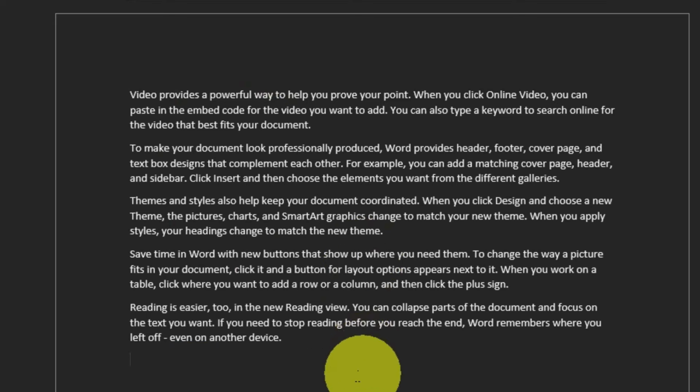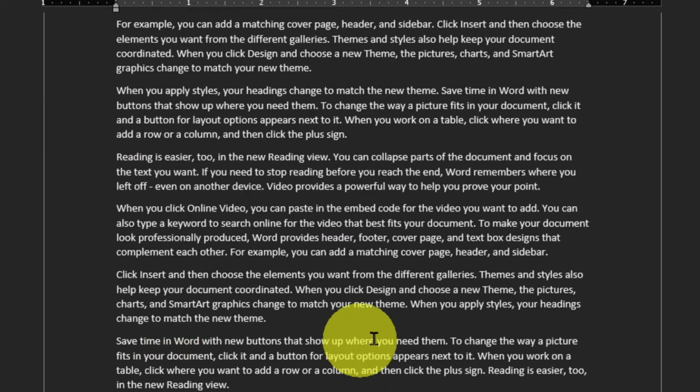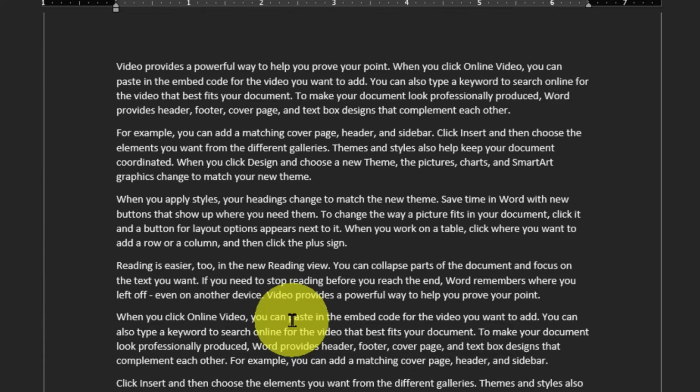Now when I hit the enter key, this is what I have here. I have 1 2 3 4 5 6 7 paragraphs, and I have 4 lines in each paragraph in this particular Word document. So this is how to input a random text in Microsoft Word.